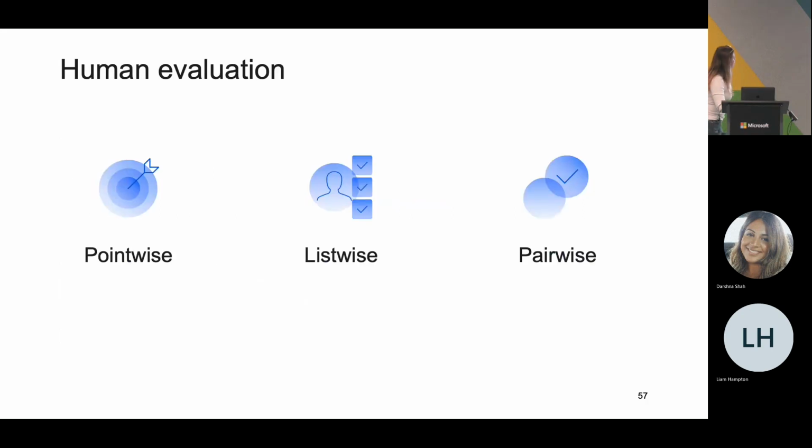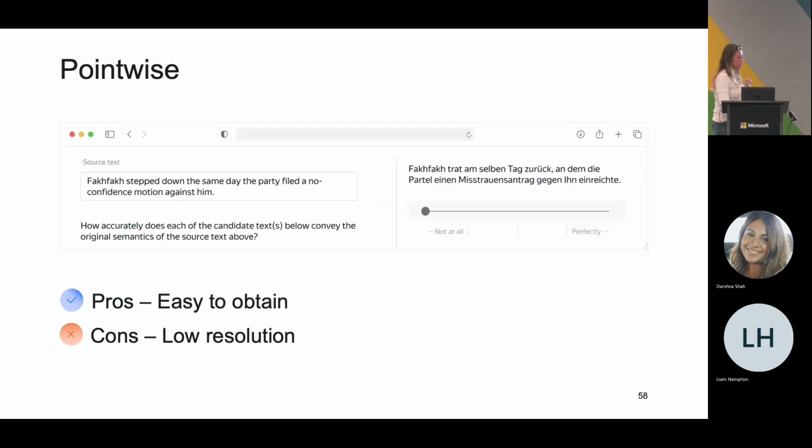And there are actually three different types of evaluation we use in crowdsourcing: pointwise, listwise, and pairwise. They all have pros and cons, and I'm going to tell you about them now. This is an example of pointwise translation. We have just the source text, and then we have to translate this text into a different language. This is called pointwise because there's just one translation and it's easy to obtain.